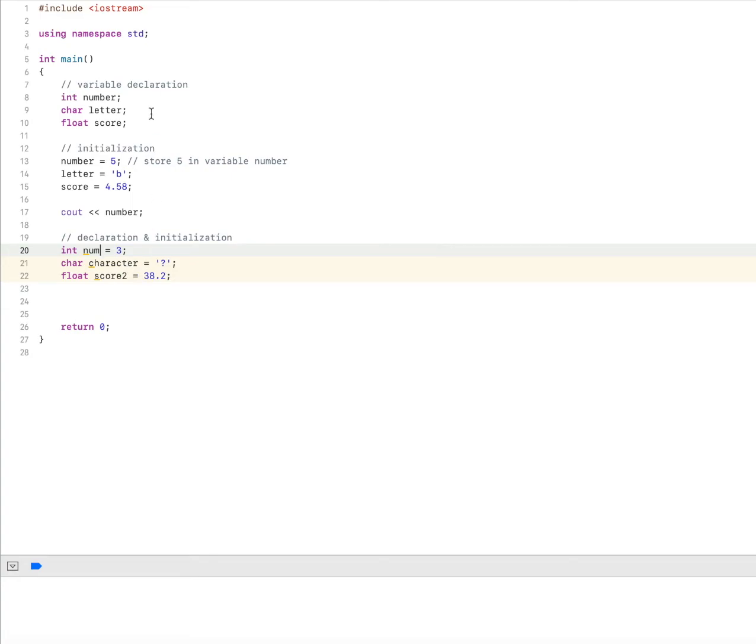So this is for variable declaration. Initialization is essentially the very first assignment. And then we have the combined declaration and initialization. Now, let's talk about assignment. So assignment means assigning a value. Essentially, initialization is an assignment. It's the very first assignment.